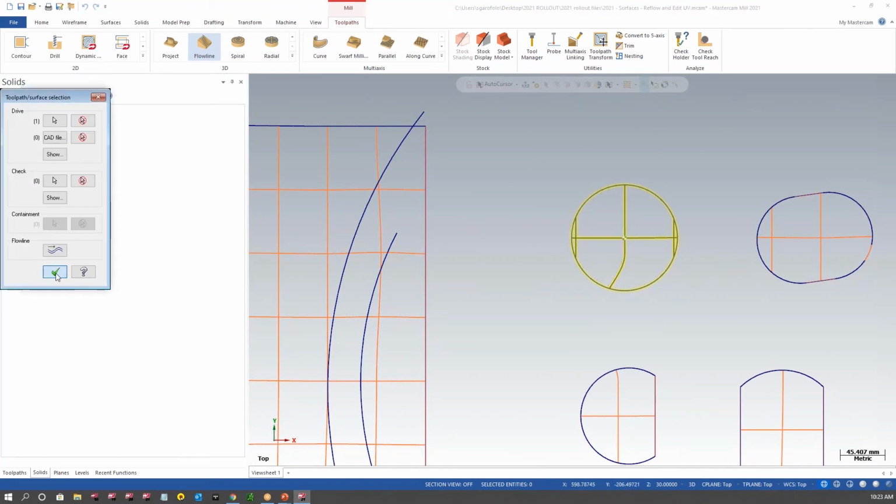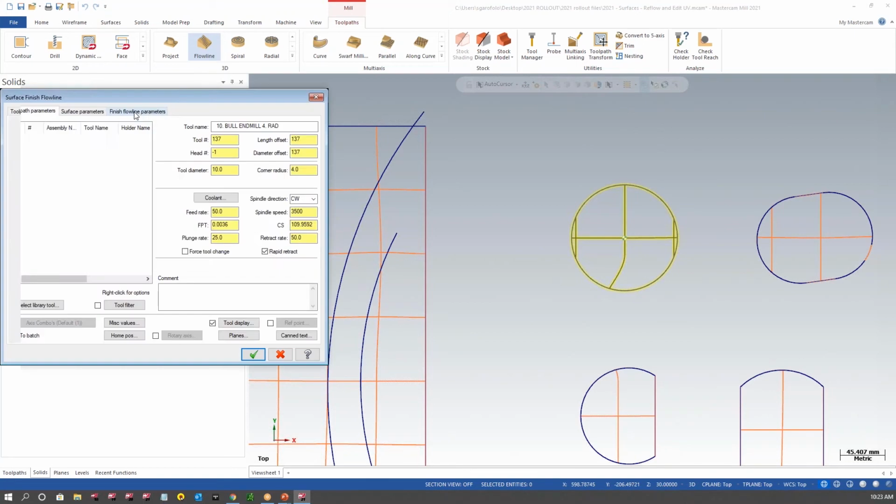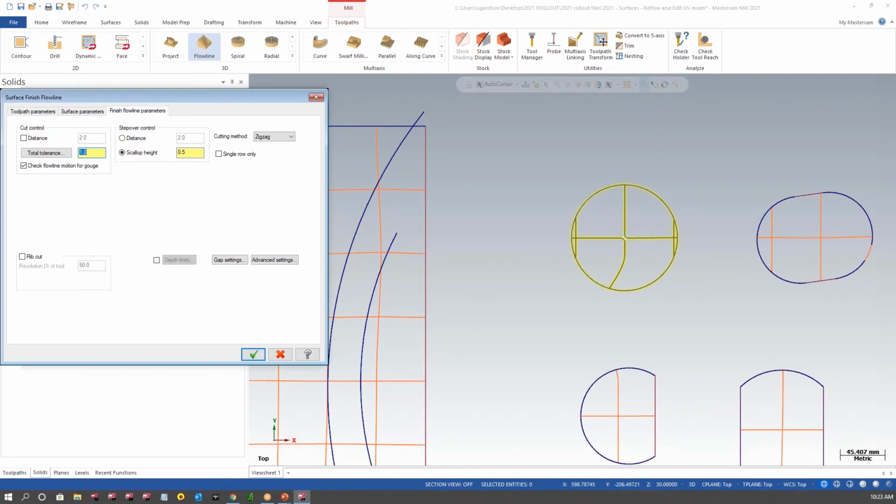So that's fine for now. I'll hit the green check. And I'm just going to give it a crude tolerance and step over here, so we're not waiting for this thing to generate at all. And let's see what it comes up with.